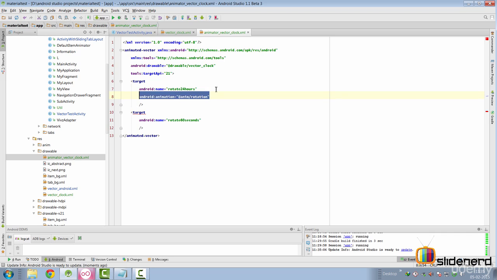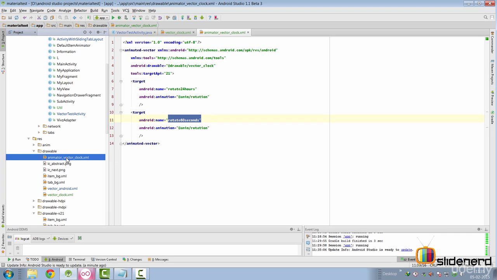So I'm going to simply have the single file first, and then I'll create the two files out there. There's a target for both the groups, rotate 24 hours and rotate 60 seconds. You can also place this file inside the Drawable v21 folder. In that case, you don't need this warning hiding stuff saying tools target API equals 21.